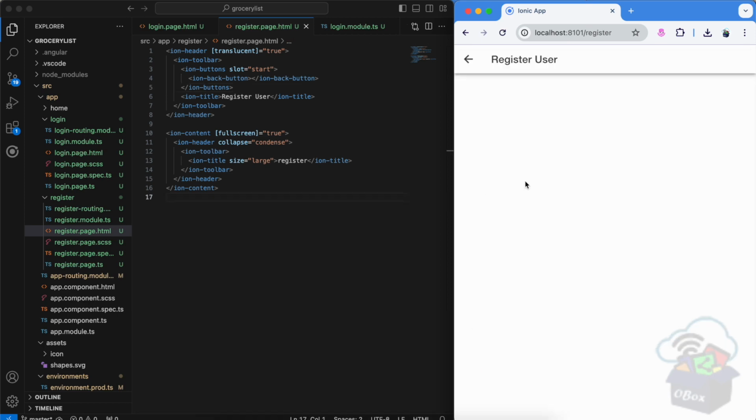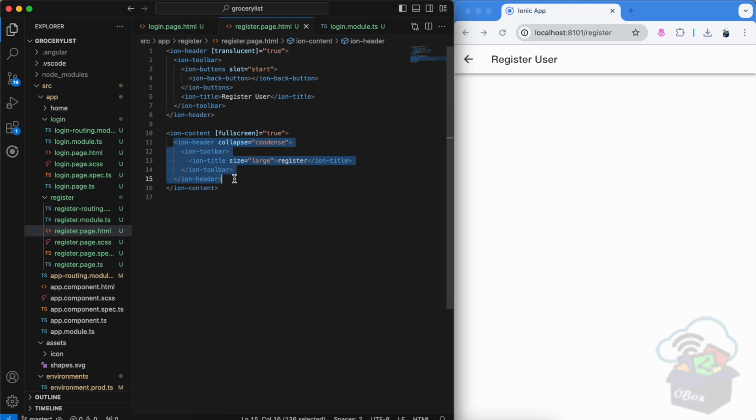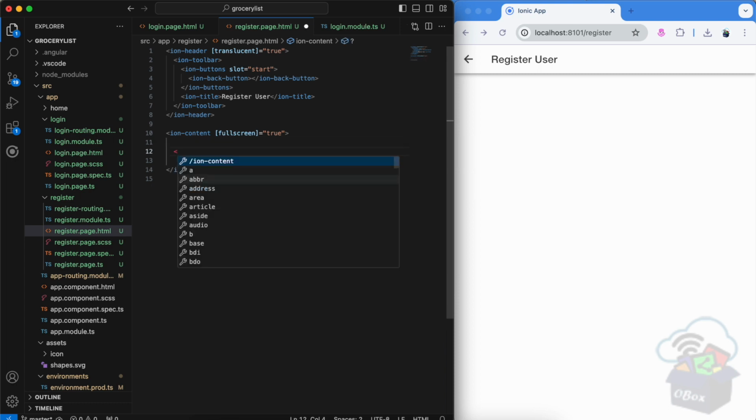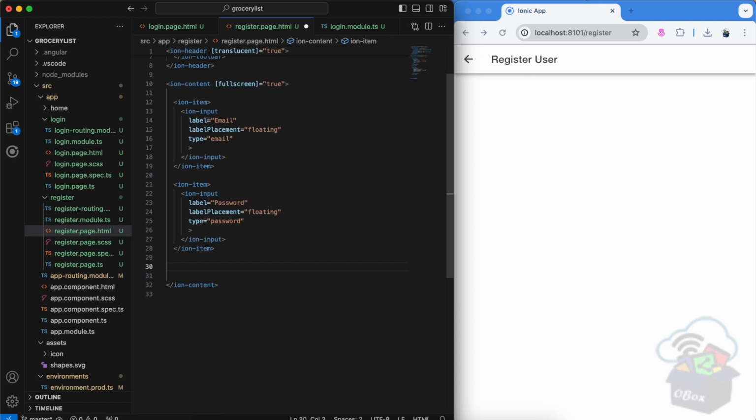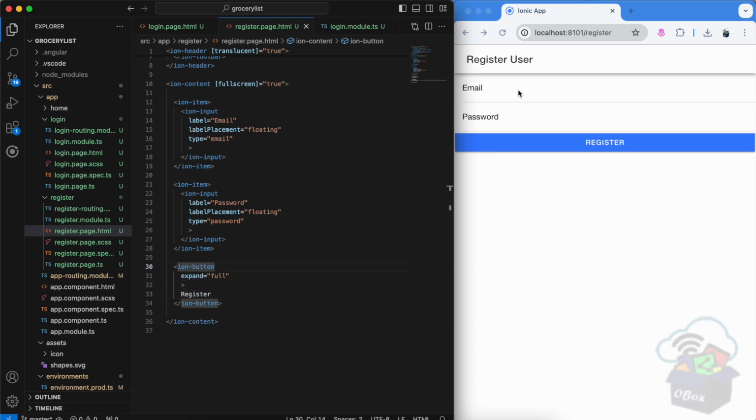Now, we'll be creating the contents of the register screen. Inside the Ion content, let's delete the generated codes. We'll be using an Ion input inside the Ion item. Add the Register button. Here we have the email and password, as well as the register button.